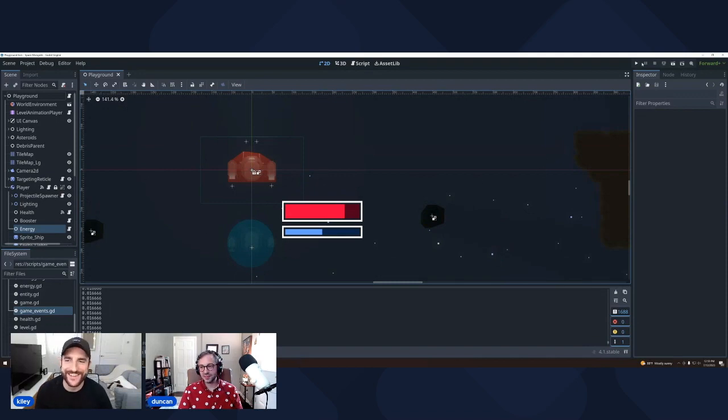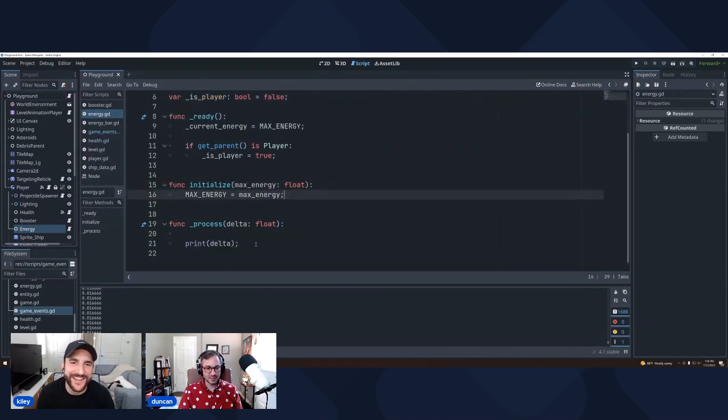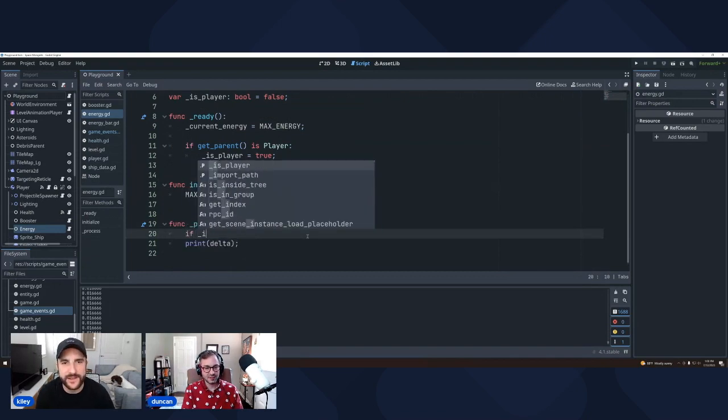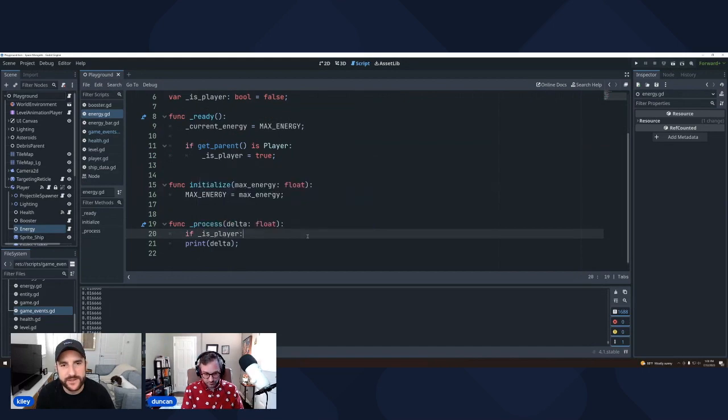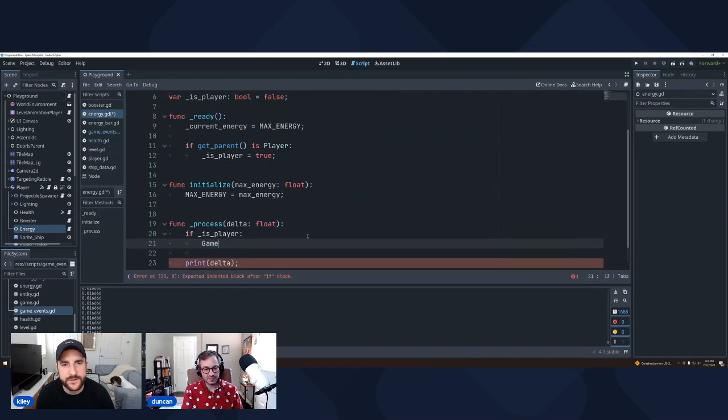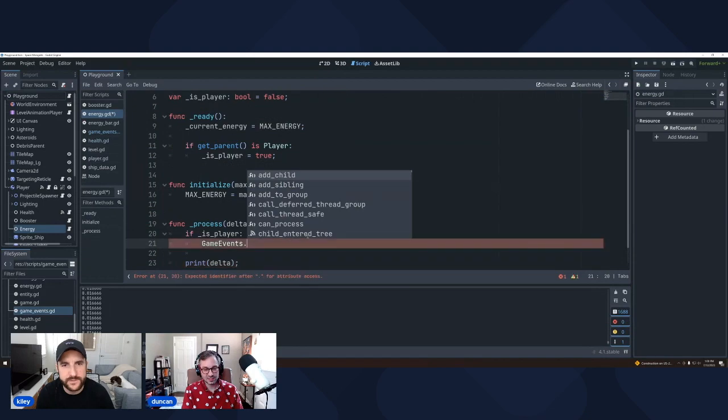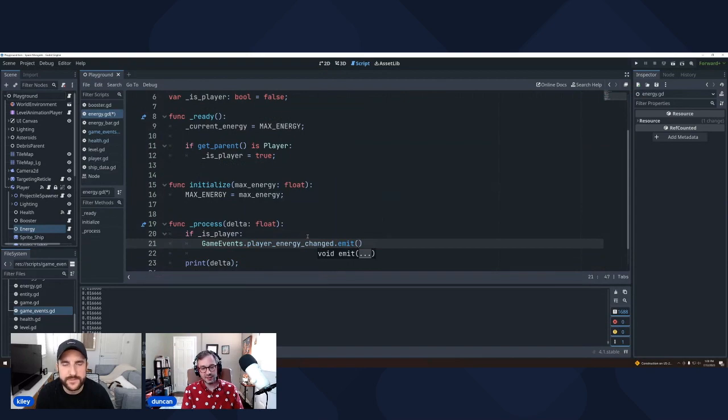Okay, so that was a lot of talking for not a lot of doing. So let's do. What we want to do is say game events. Well, first we want to say if is player, because we only want to update this if it's a player. We'll do game events dot, and this should give us all the possible events. Player energy changed, some nice autocomplete, dot emit, and then we'll do current energy.